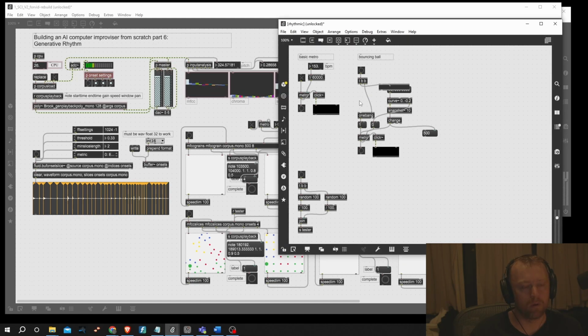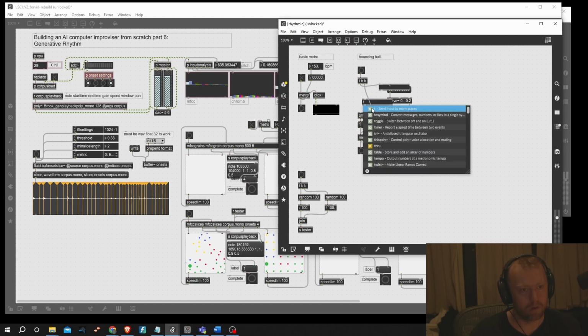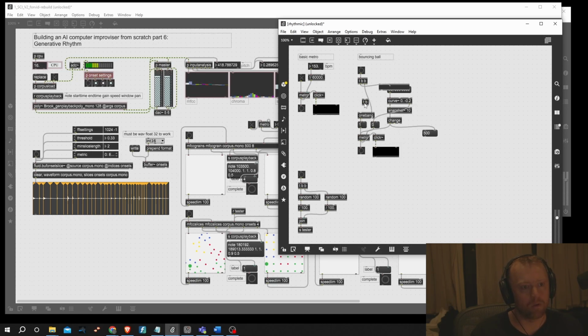We will also want, to avoid double clicks, we don't want to bang it right away, but we want to let the first number be received by the metro before it bangs out. So in order to do that, we can take that from the change there, and that should work. Let's have a look. Okay, it looks good. Let's see what it sounds like.